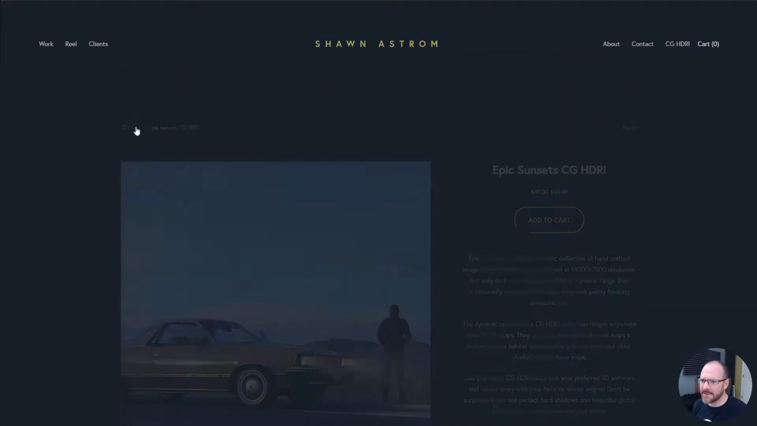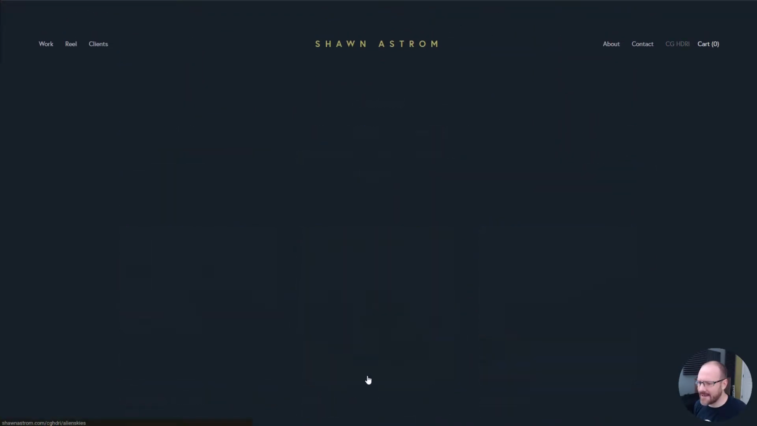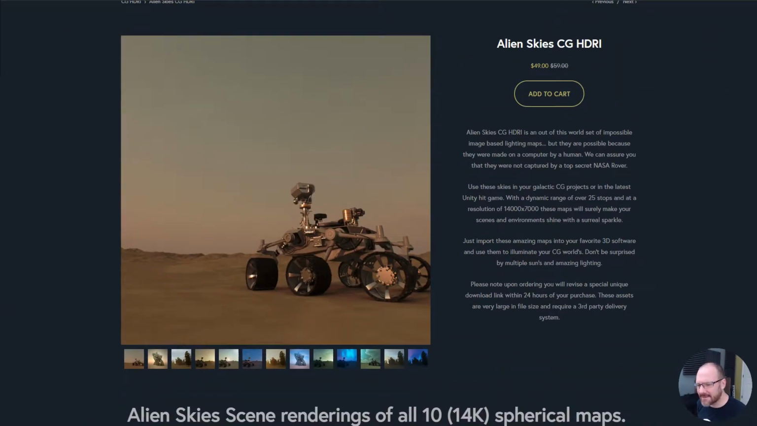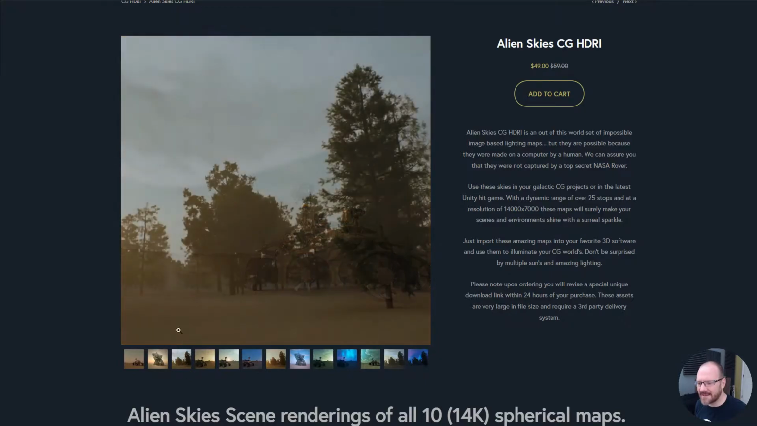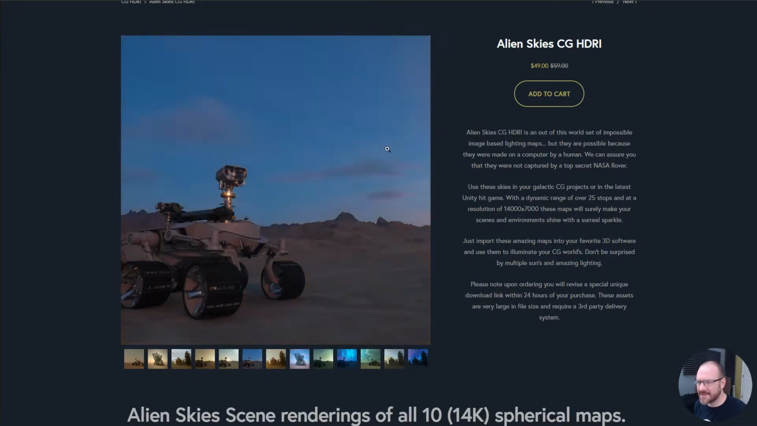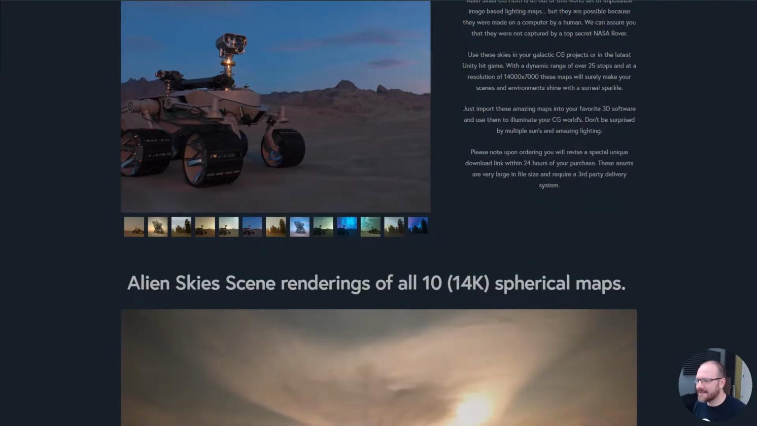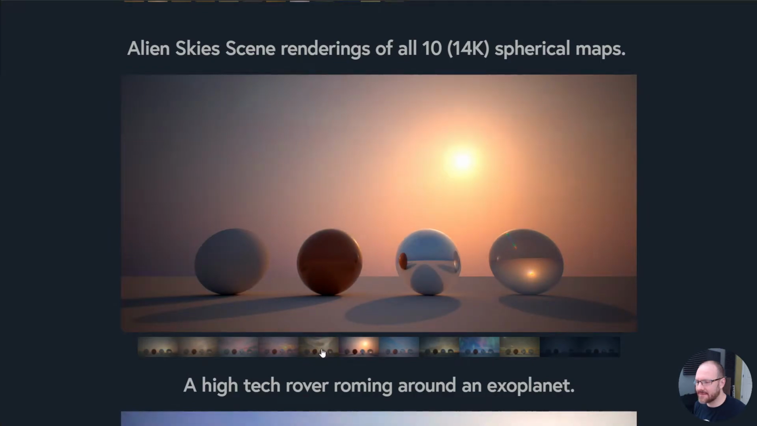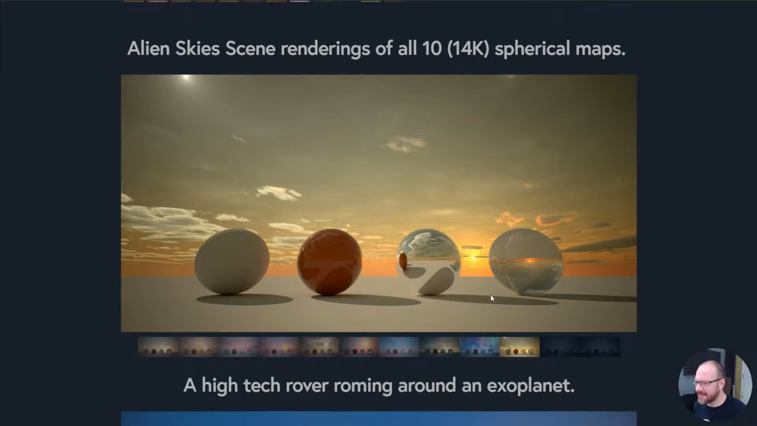And then if we go over here, we can check out the Alien Skies. And this one is pretty unique. I feel like there isn't much of its kind out there. A couple of these HDRI images actually have multiple suns, which turned out pretty cool. You can see on this one here, there are multiple shadows casting. And this one as well has two bright suns.